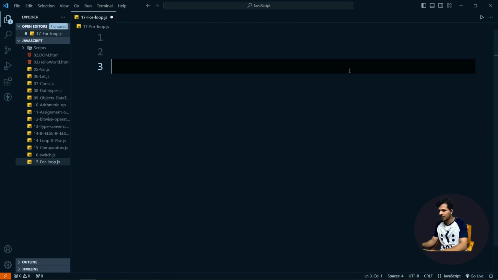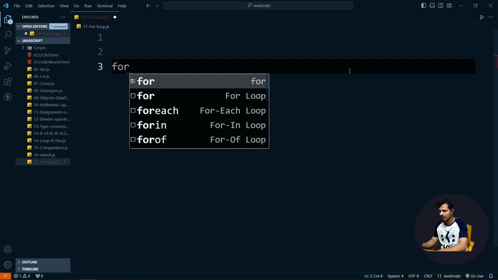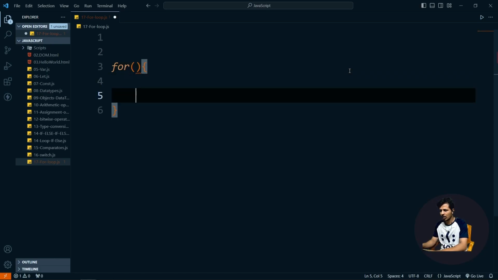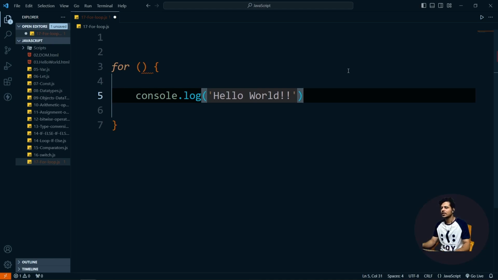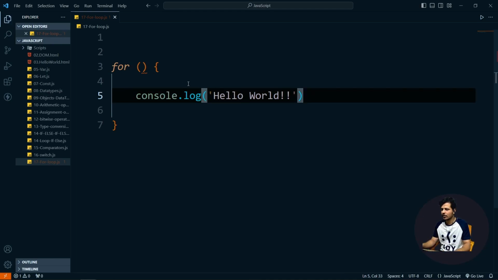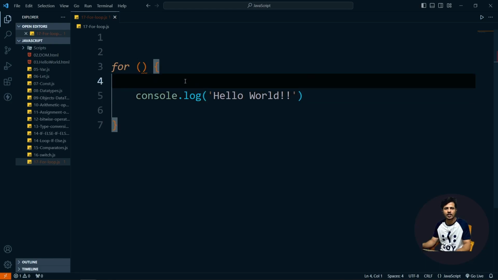So let's see how we can create a for loop first. For that you have to write for and then parenthesis. In this we have to write a condition, which we'll discuss, and then we'll have the block of code. So this is the block. Here in this block I want to print hello world. This is the piece of code I want to run multiple times. So why do we use a for loop? In order to run a piece of code multiple times we use a for loop.